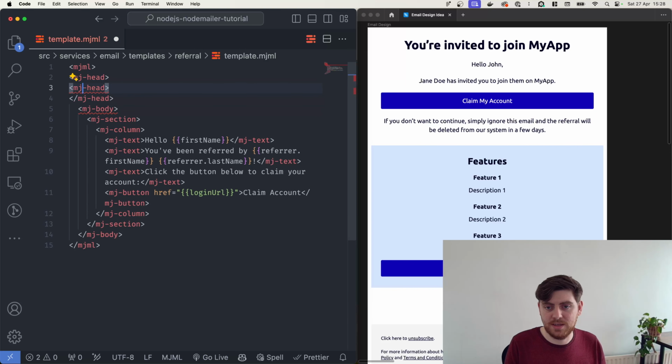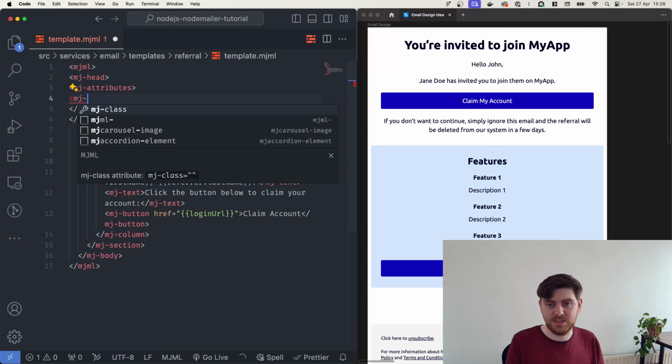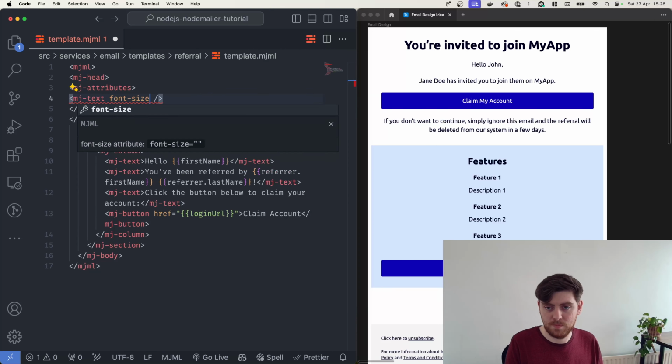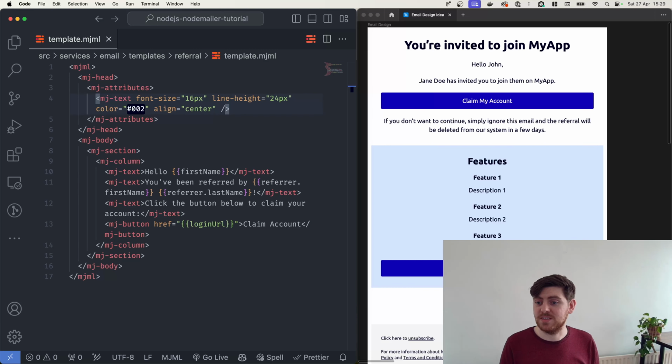then inside this we can specify attributes. And this is really useful for repeated styles. So in our case, we want to have an mj-text component. And as we have a couple of buttons, we can do something similar for those.